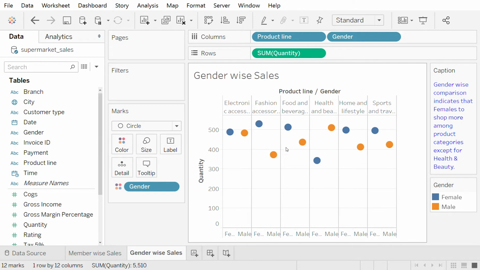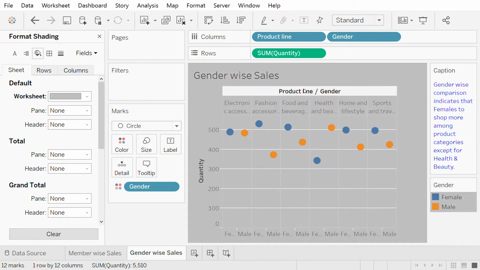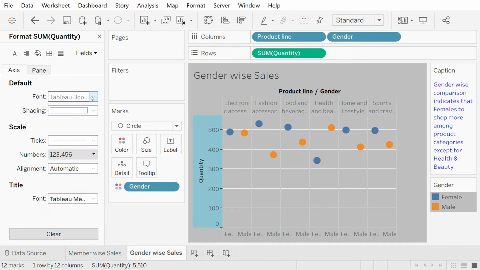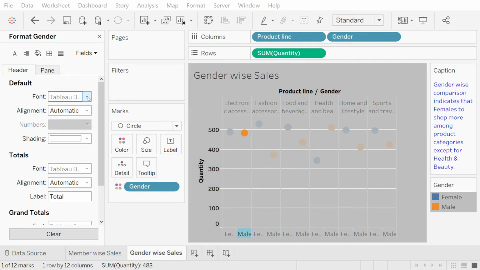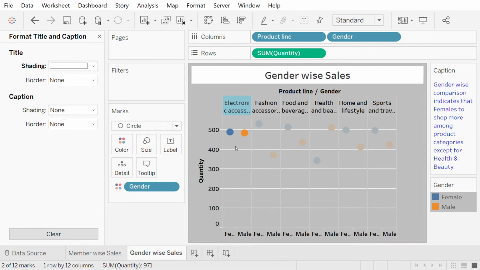So let me format my worksheet for a better view. And format this to black and bold. Again this, black and bold. Again this, black and bold, and this as well black and bold. I want to also format the title. Background I'll take white. I want the title to be at the center. Okay, so my second part is also ready.